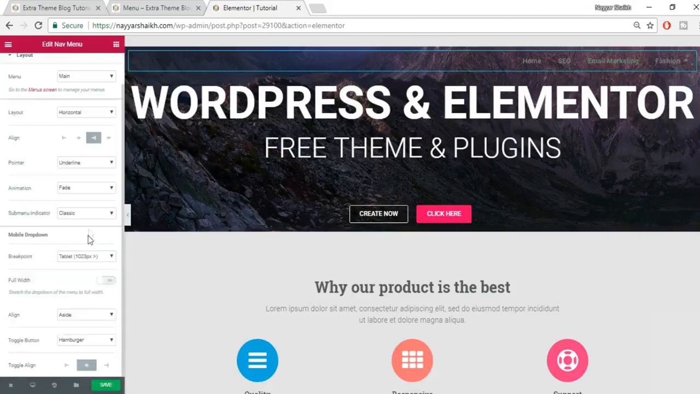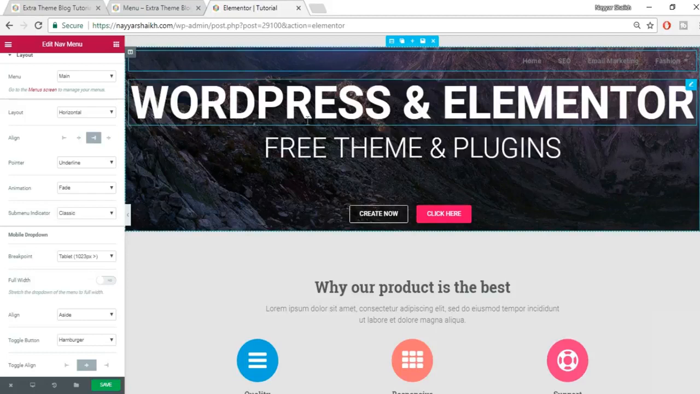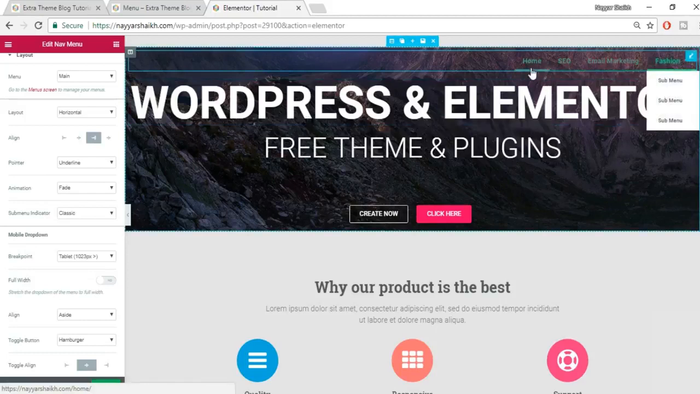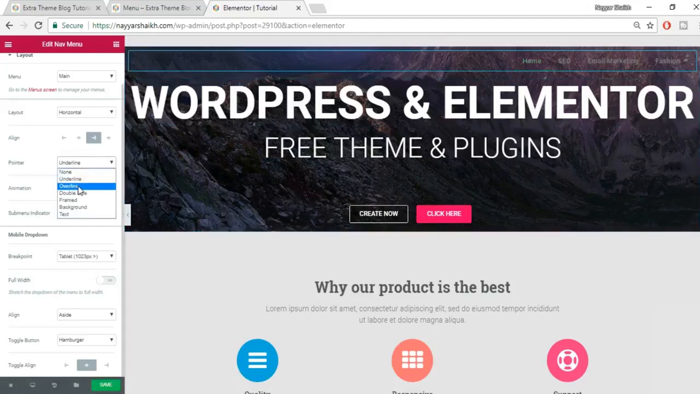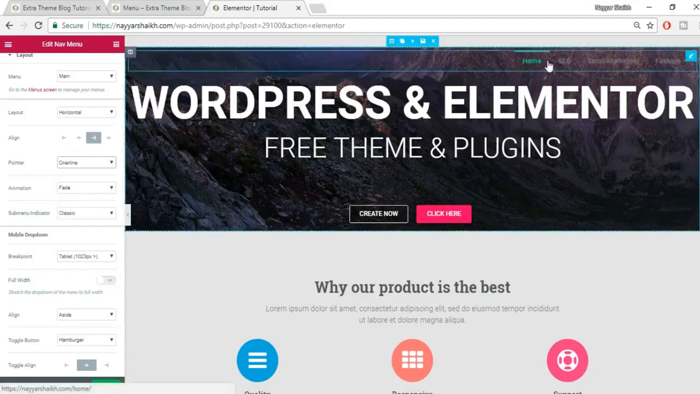Okay, now the next one is pointer option. By default it is set to underline. Let me show you what that is. When I hover this menu, any of the menu items, as you can see, there is an animation. The color of the menu item changes and there is a line at the bottom. Okay, so that is underline. You can change that to overline. Now the line will be at the top.